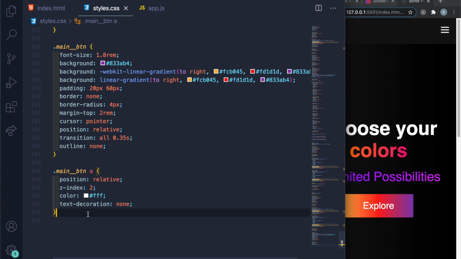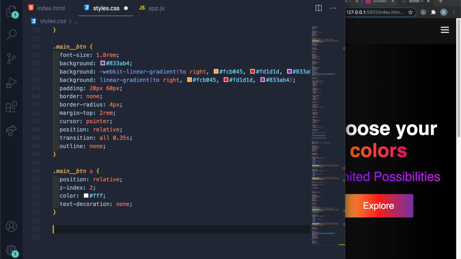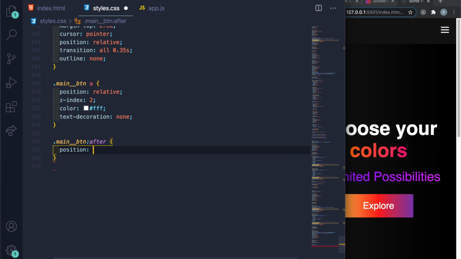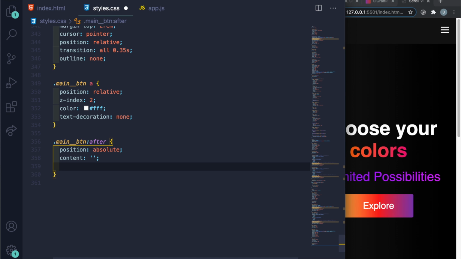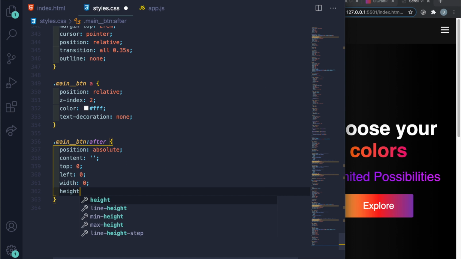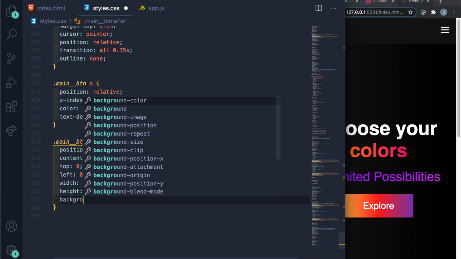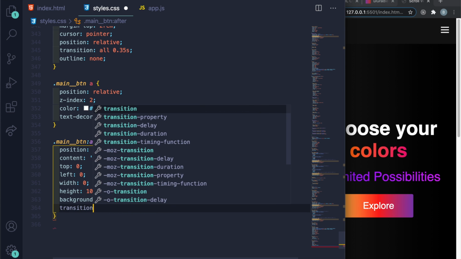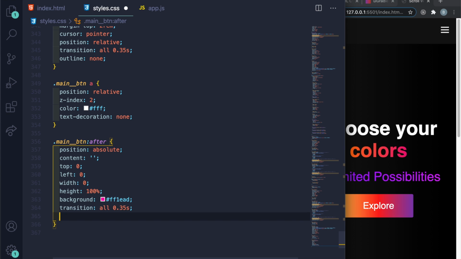Okay, so now you can see the button got it everywhere now. And this is the little hover effect we got. So I'm gonna say, let's go up: .main__btn:after, position absolute, content, you need to make sure it's an empty string, if not you're gonna have weird effects happening. I'm gonna set the top to 0, the left to 0, the width to 0, and the height to 100%. And then I want the background to be hashtag FF1EAD, and then transition all 0.35s. And then border-radius 4 pixels.